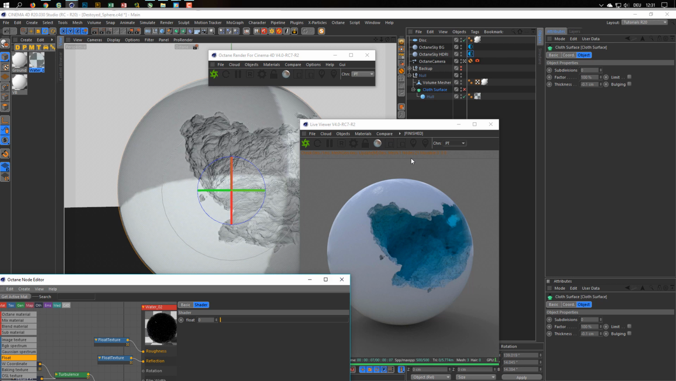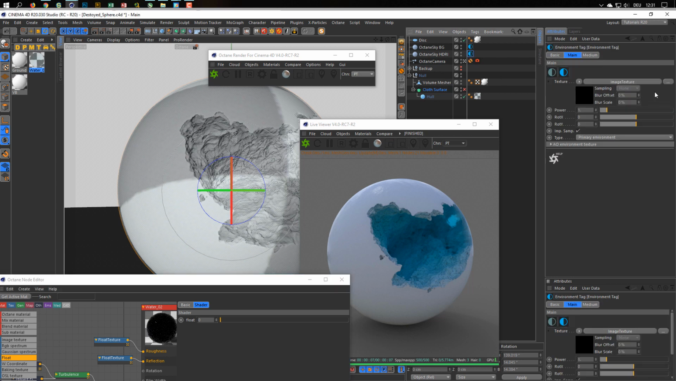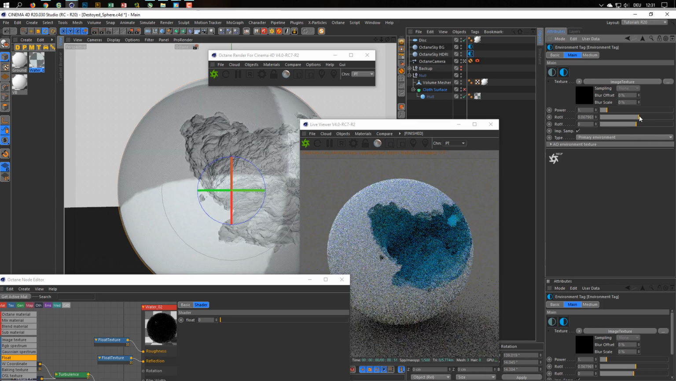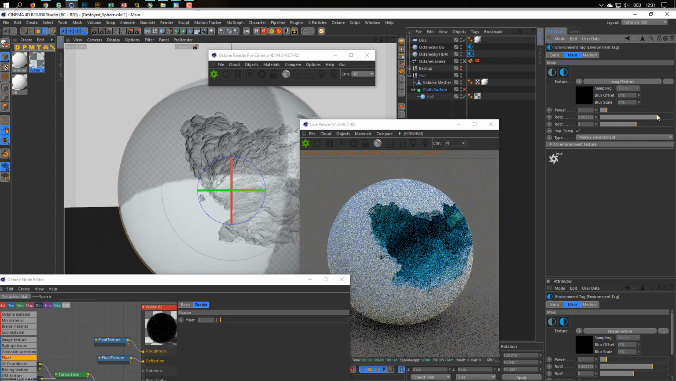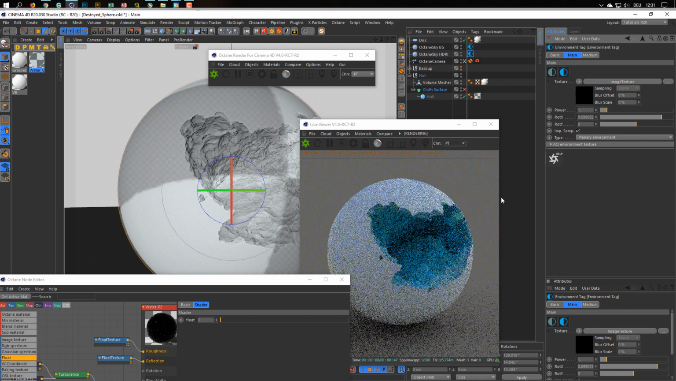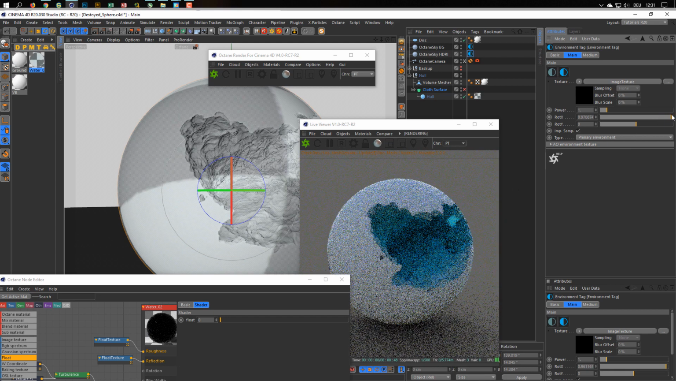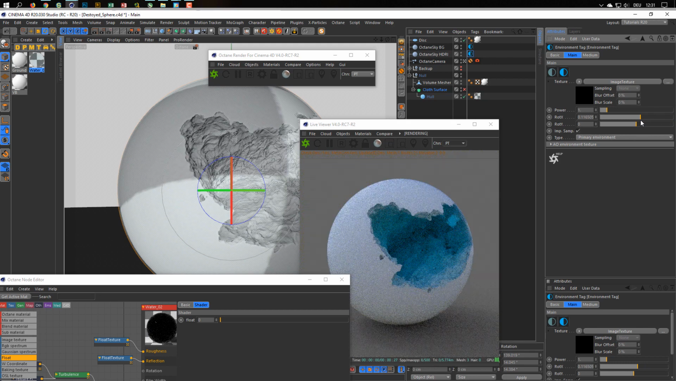But I still want to see something from the... Go to the HDRI and rotate it a little bit. You see, we see the background here. But it's okay for me like this. Here you can start to play with your things.